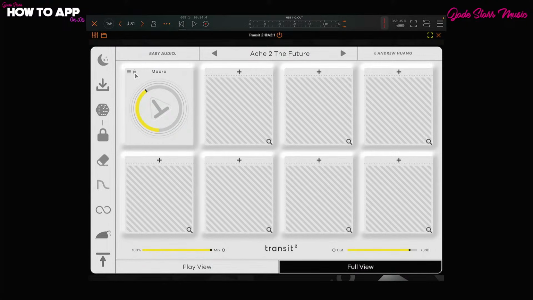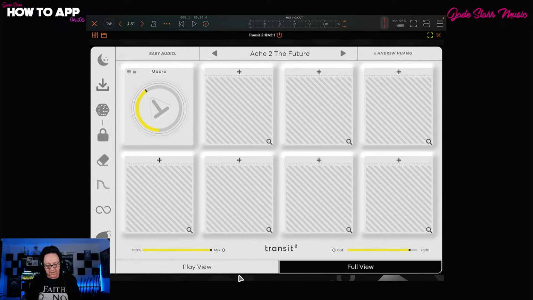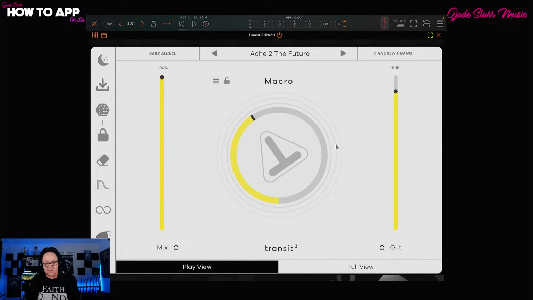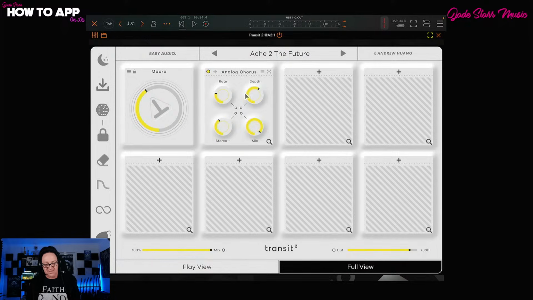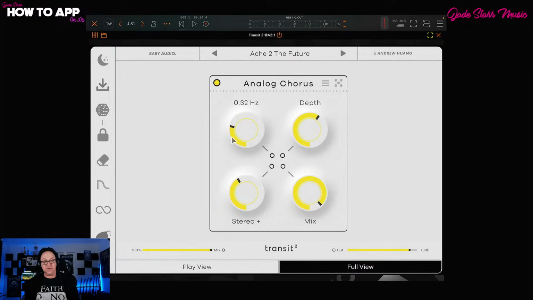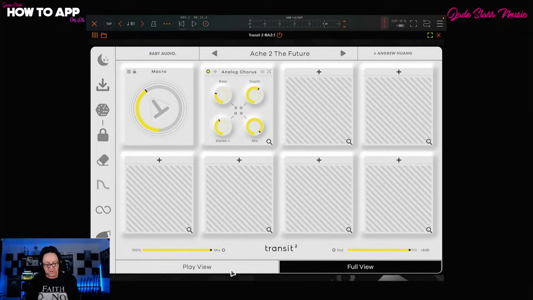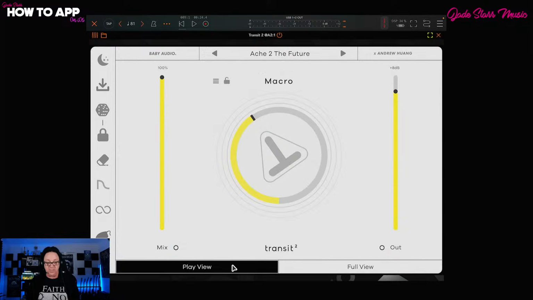All right, let's talk about the macro button. Here's our macro. This is the full view down the bottom here. And this is the play view. So this is the full view of your macro, and you can do this with anything that you add. So if we add, say, an analog chorus right now, I can go to full view with this as well. With a little magnifying glass, you can go full view with each of the effects, or with the macro. You just switch between play and full view. And you may want to make sure you're on the macro just to control stuff.